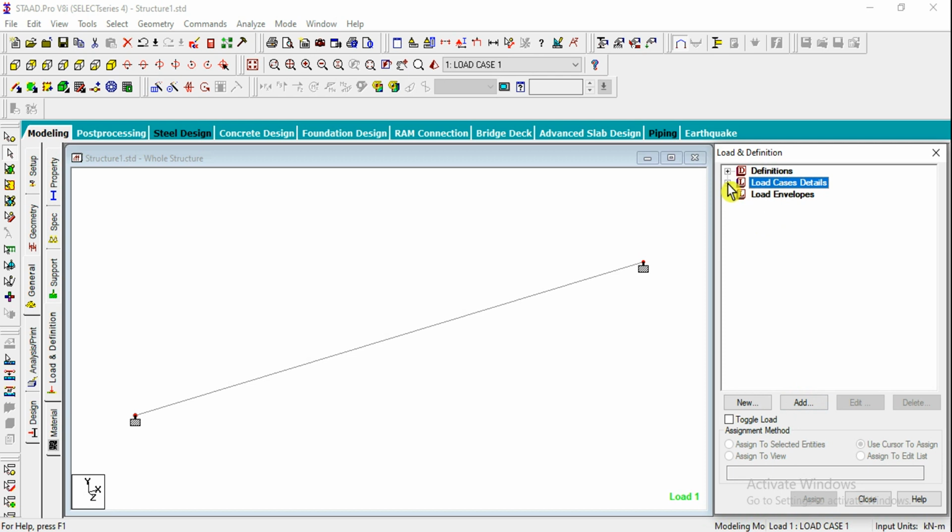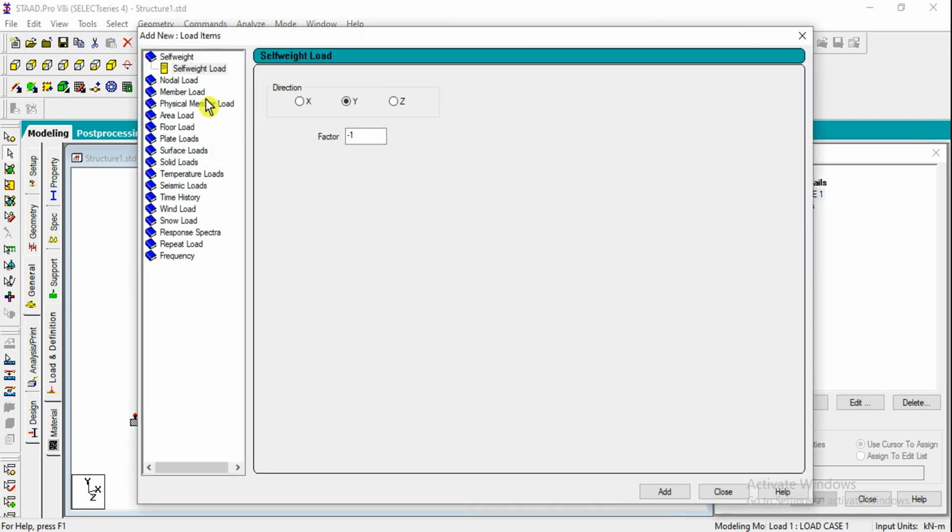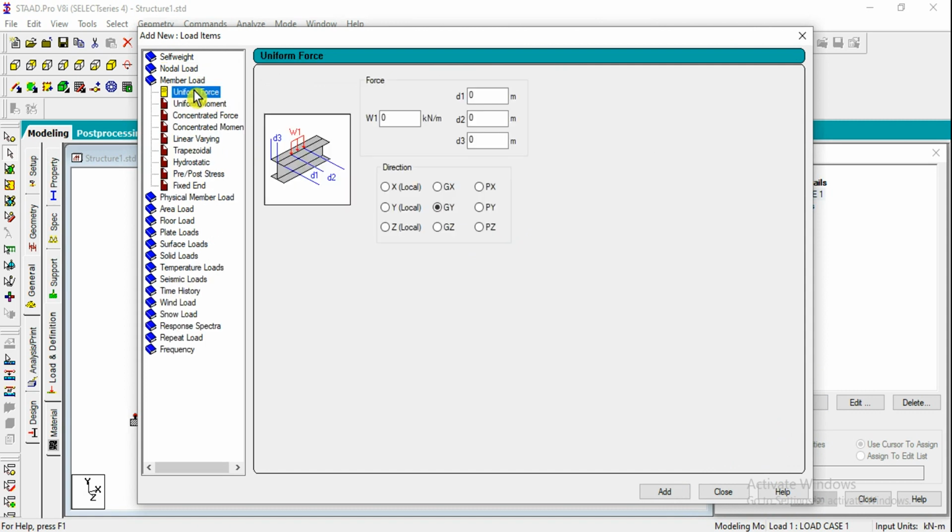So just click on load case 1, add, and I'm going to add this UDL load. So just go for member load here, and under this we are going to have this uniform force. Okay, I've given the uniform force as 1.5 kilonewton per meter, and it is acting over a certain distance. At the start it is acting at 2 meters and the length is 1.5 meters.